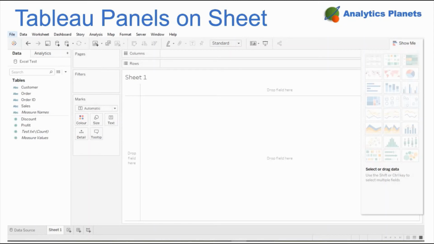Once you click on the sheet, you will see this kind of format. Let's go through each panel, what the panel name is and how that panel will be useful when you build the actual dashboards in your Tableau software.